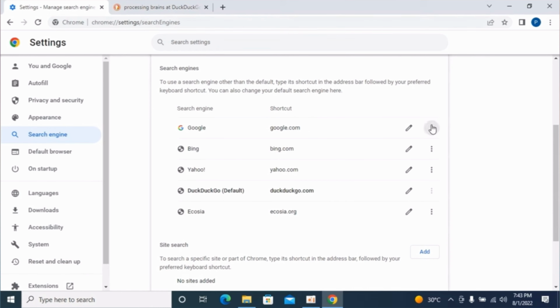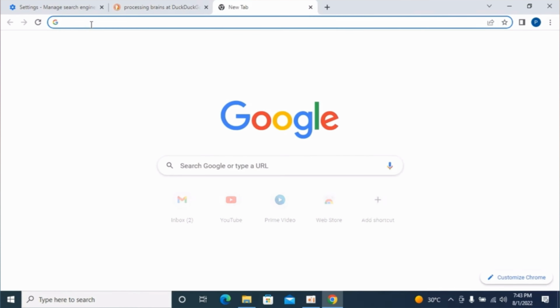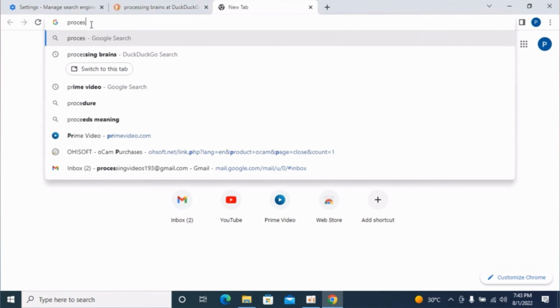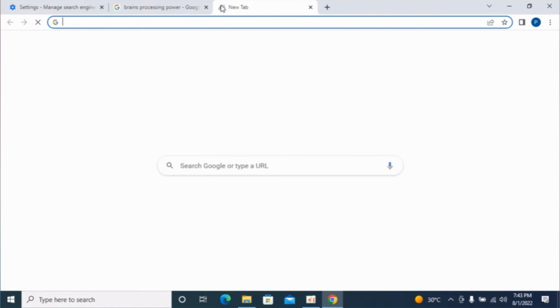Now if we want to go back and make Google our default, it's the same process. And then if we open a new tab, the Google search bar is now showing on our screen. So that's how easy and fast the process is.